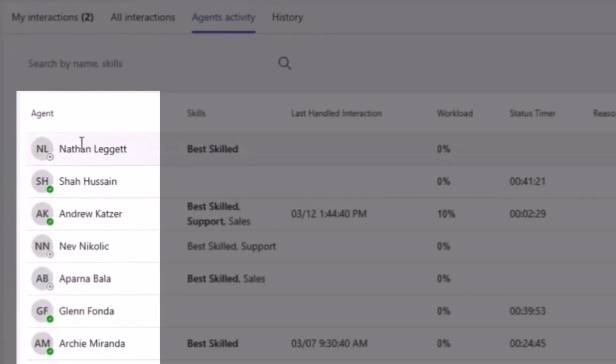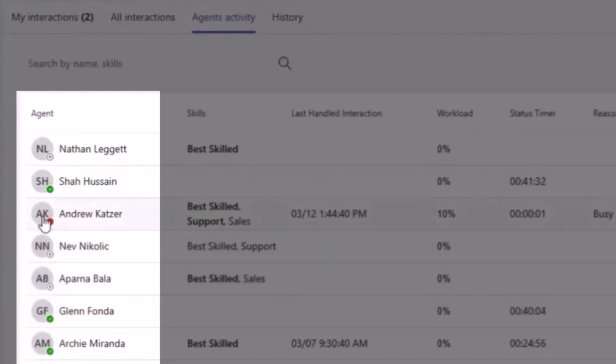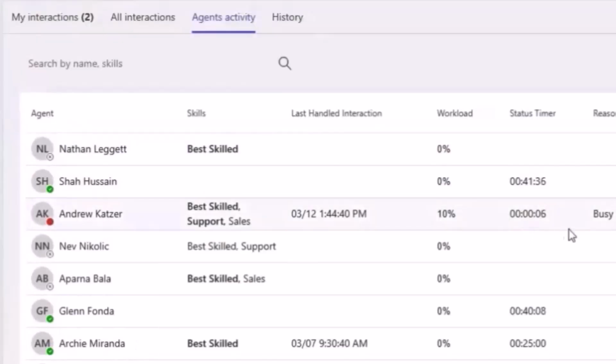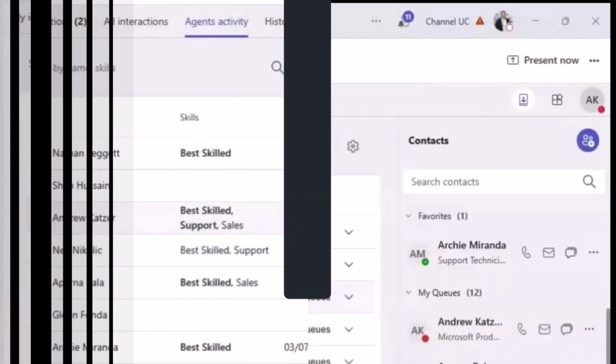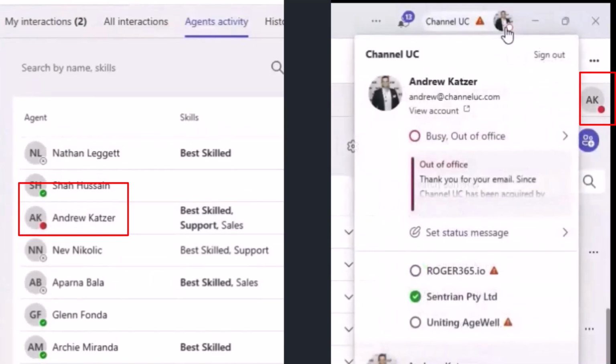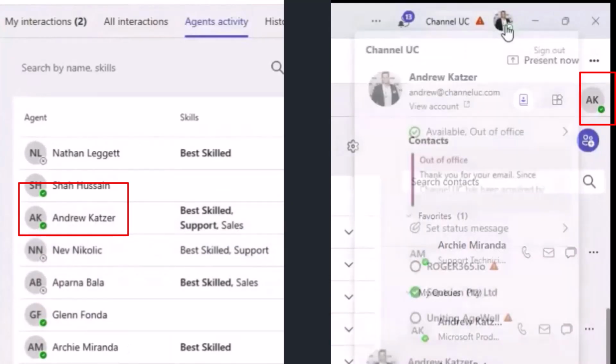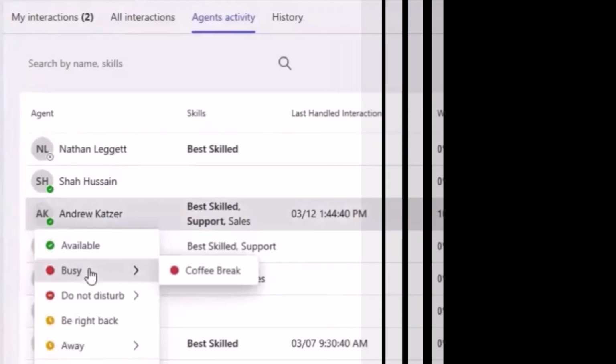The first column over is your agents column. With the agents column, you can actually click on their initials to change their present state. Remember, when changing their present state, you'll also see the column for the status timer. This will reset every time their present state is changed. Statuses between CC4Teams are in sync, so when you do change their CC4Teams presence, that will also change their Teams presence, as you can see up the top. So if I switch myself here to available, this will also change my Teams status to available along with my CC4Teams.